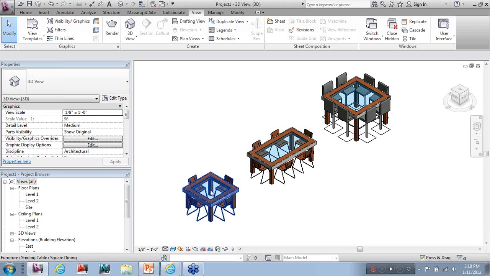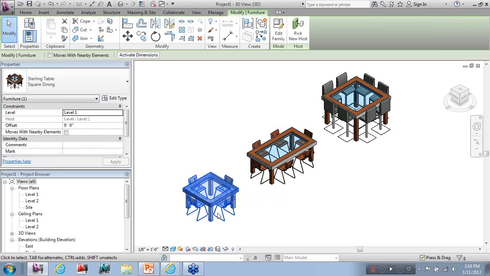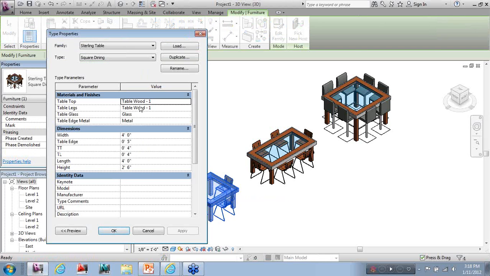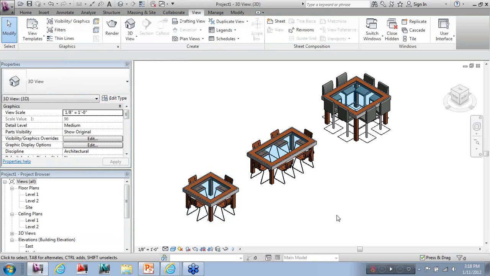If we wanted to, at some point, make an adjustment, let's say we weren't happy with the leg width, we could always edit the type of this family, and you'll notice that those parameters are right there for us to go ahead and make adjustments. That is a crash course on family creation. It's our introductory to family creation.